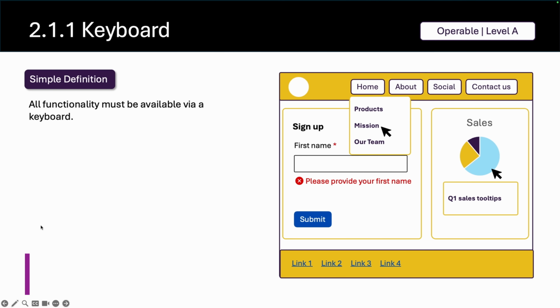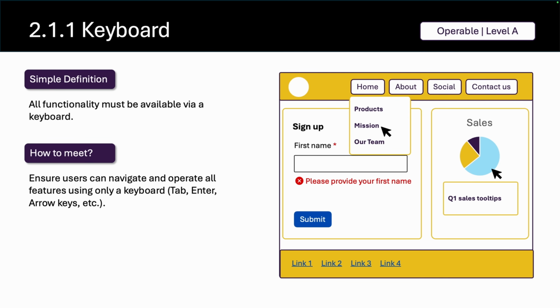The first one under operability is keyboard, and this is Single A conformance level. All functionality on your web page must be available via a keyboard. So if you are having menus in your application, they should be keyboard operable. If you're having buttons, form fields, any interactive widget in your application, those should be triggered using a keyboard as well.